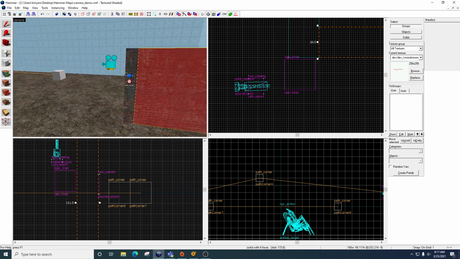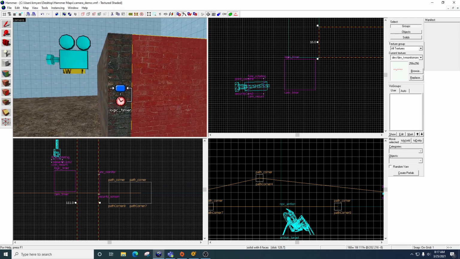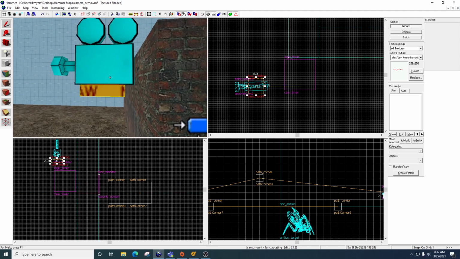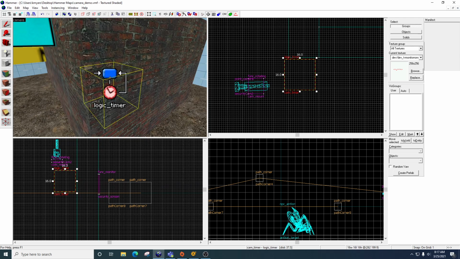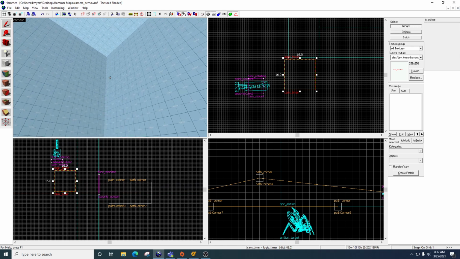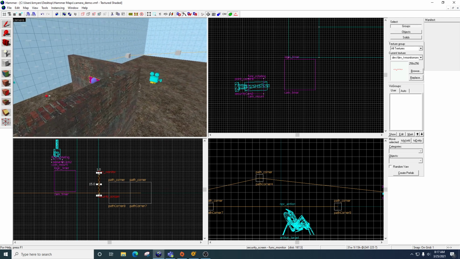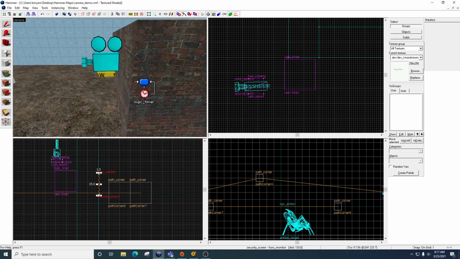Alright, so step one. There's a few parts that make this work. It's actually fairly simple. I've got something to rotate the camera, I've got the camera, a timer for the rotation back and forth, and then I've got the monitor piece right here. So we'll go ahead and start with the camera.